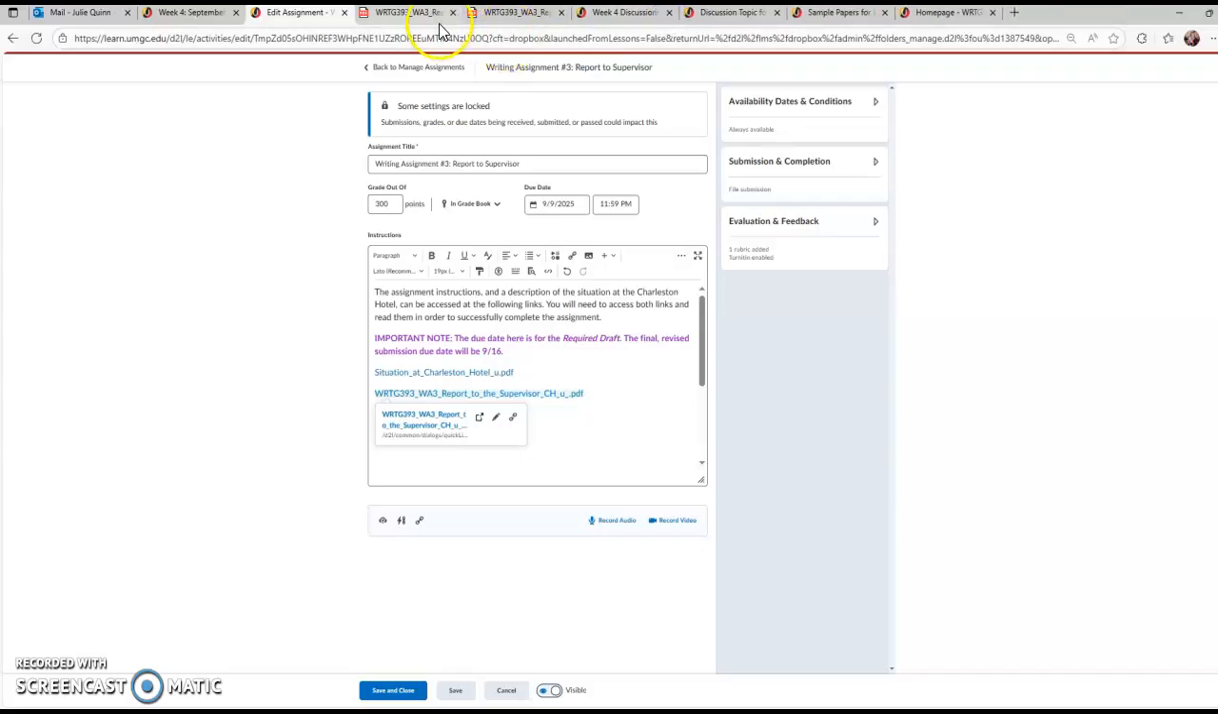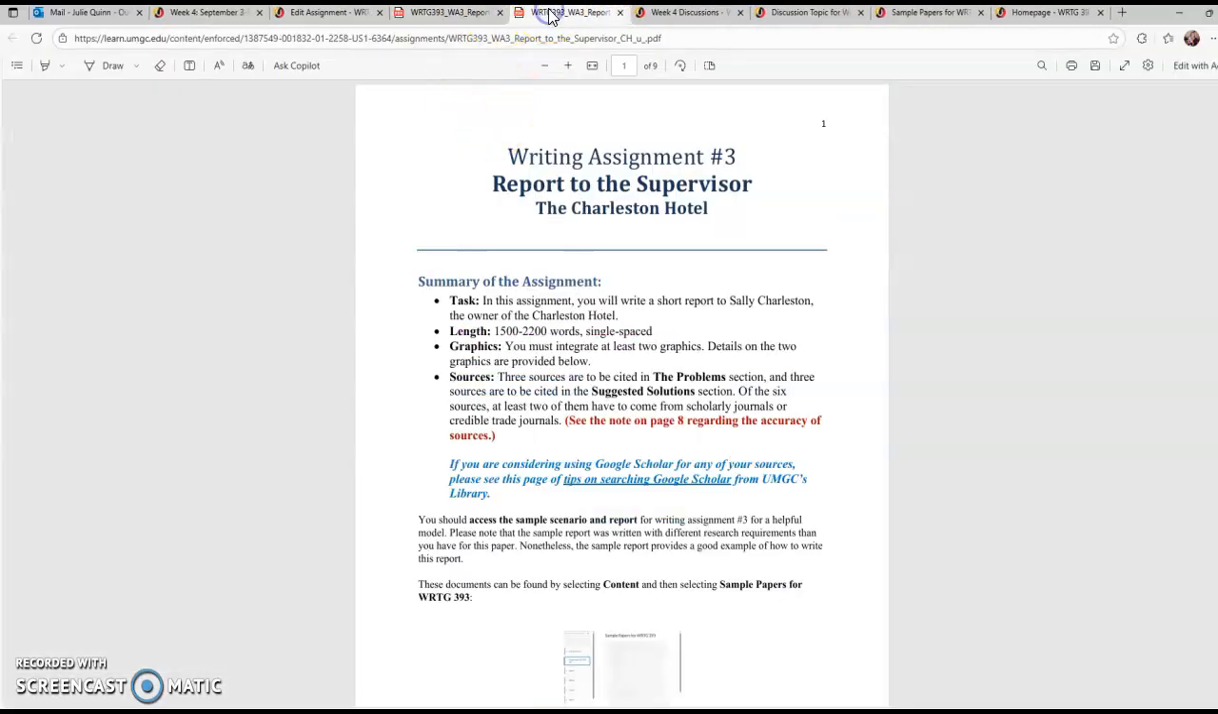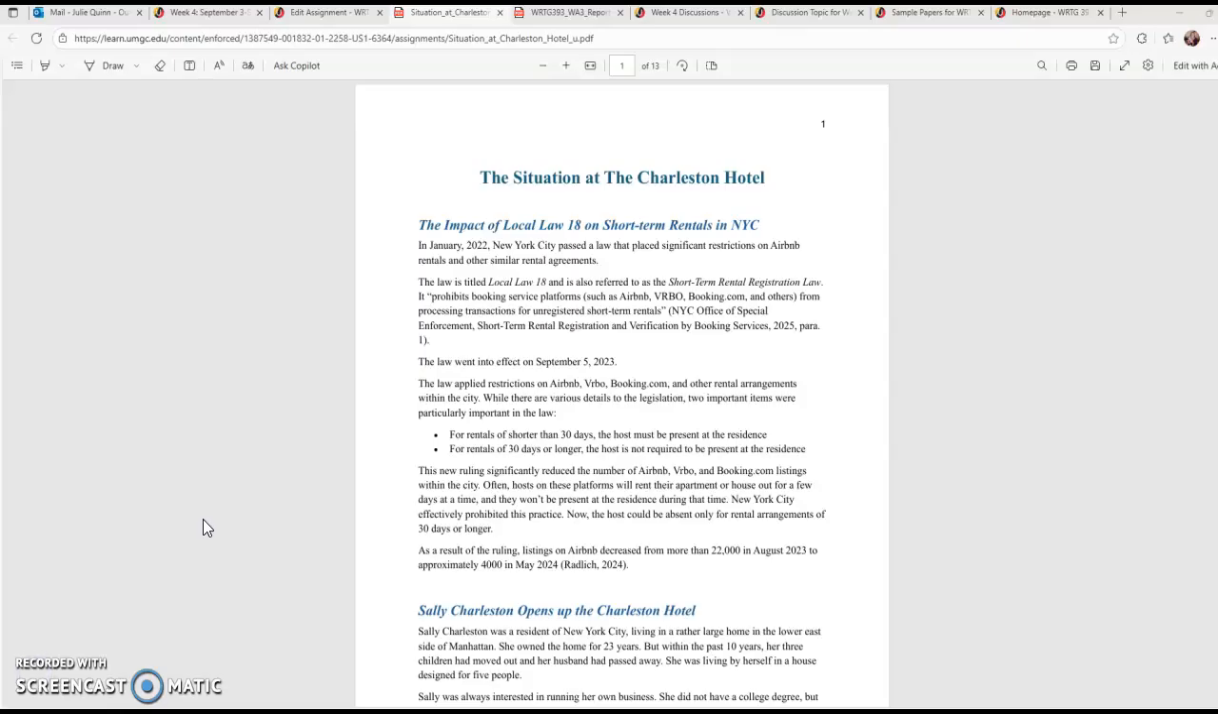I don't know what happened. The page is not there, but okay, writing assignment 3, writing assignment 3. I think I was clicking too fast. Okay, so in the assignment, there are 2 links.